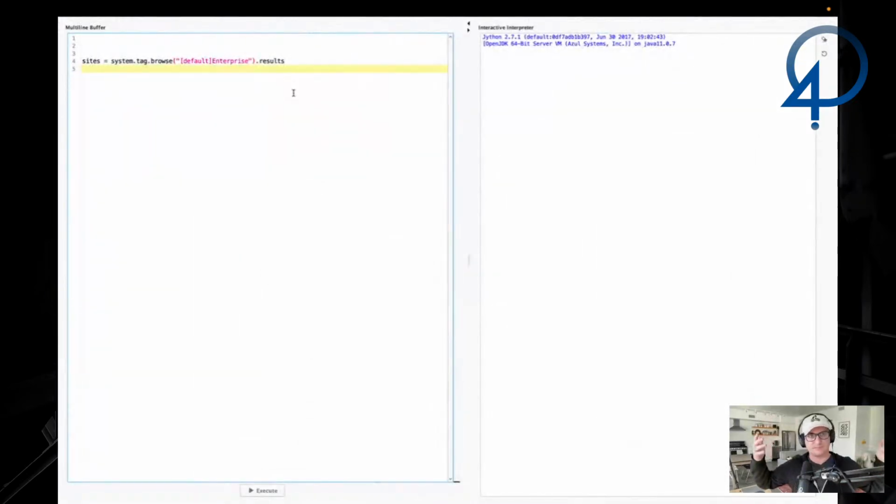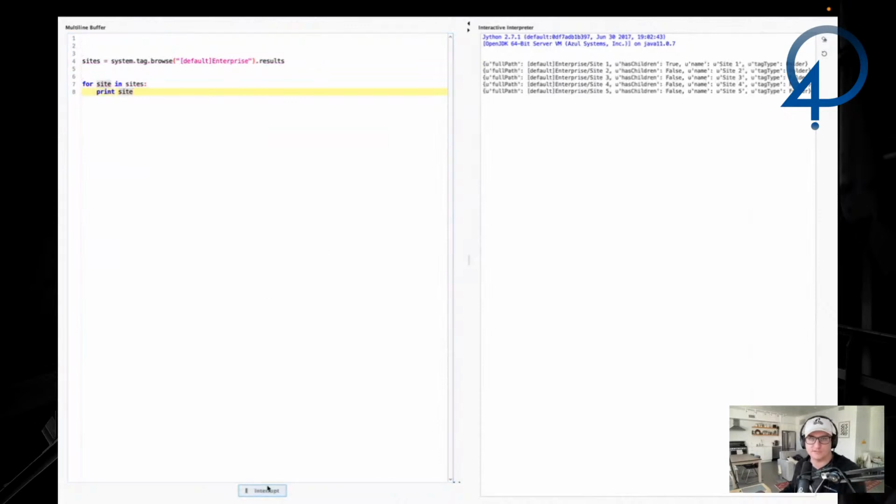Here's the basic tag browse function. One of the things they added was this dot results. It returns a results object. You used to just be able to say system.tag.browse with whatever tag path you wanted, and then it would return all the tags in that part of the namespace. Another thing you can do is a recursive browse, but for this, let's just print out the entire object that it returns for sites so you guys can see what attributes it gives you.